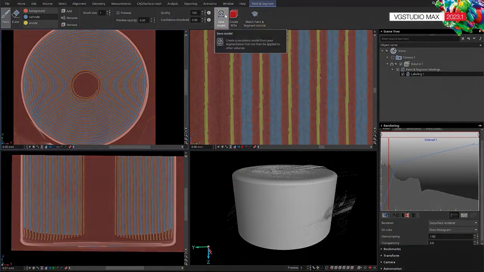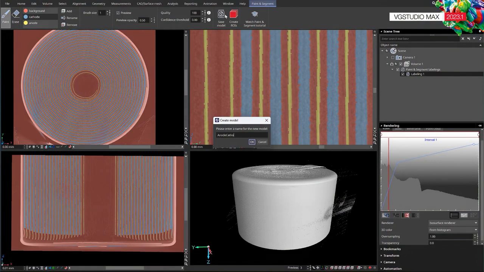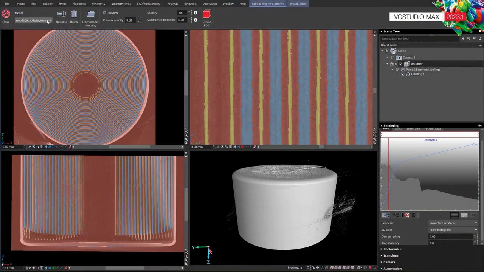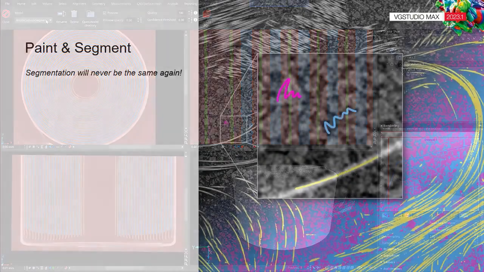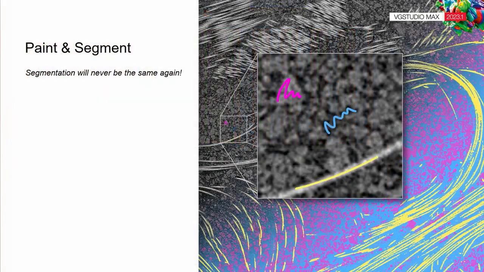You can refine the segmentation iteratively by simply drawing in the areas where it doesn't yet fit. In addition, you can save your created model and apply it to other batteries in the future without having to repeat the labeling process. Plus, this function is also macro recordable, so you can use it for inline jobs within VGSTUDIO MAX. Segmentation will never be the same again, thank goodness. Or to put it in the words of our developers, if it's a pain to segment, use paint and segment.